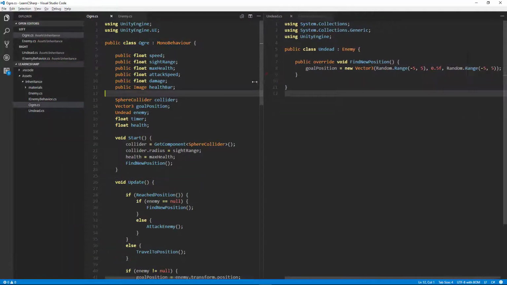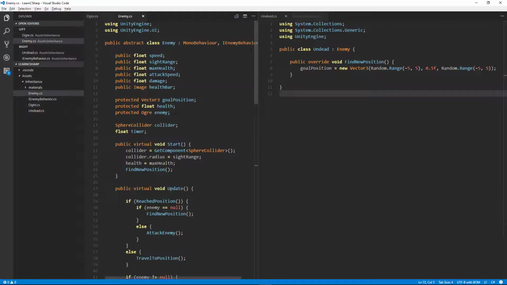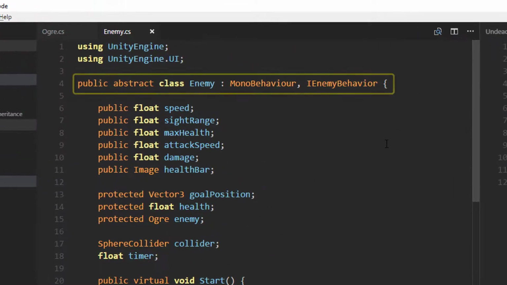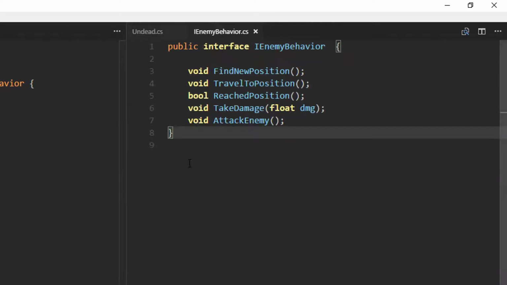Now I want to talk about some generalization a little bit more. If we look at our Enemy class, we have the IEnemyBehavior implemented. We can see that after the comma, after MonoBehaviour. So what this means and how this class definition reads is that we have an abstract class called Enemy, and we'll talk about abstract a little bit later. And Enemy inherits MonoBehaviour, which is a Unity 3D engine base class or parent class. And Enemy also implements the IEnemyBehavior interface. So let's look at the IEnemyBehavior interface.